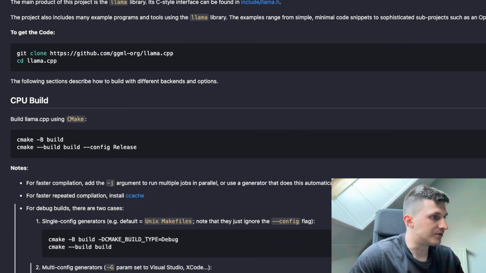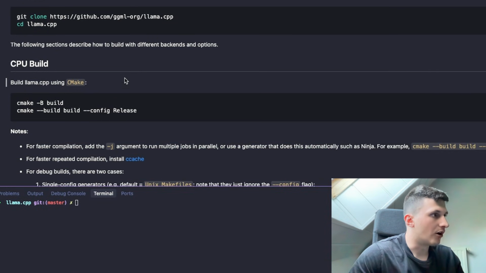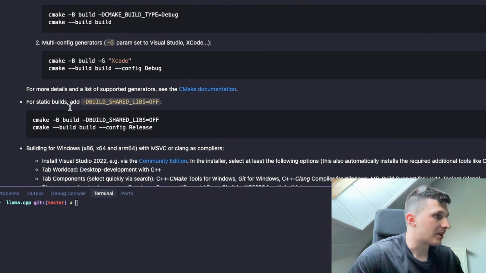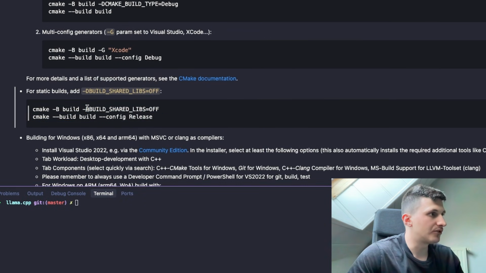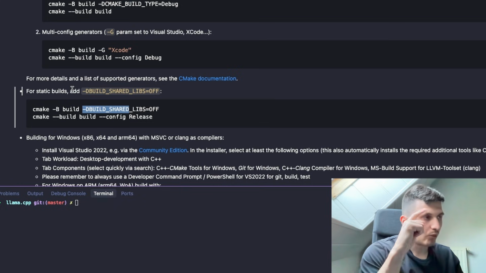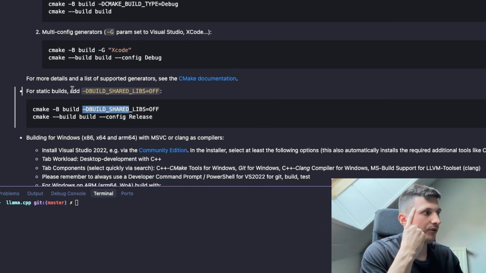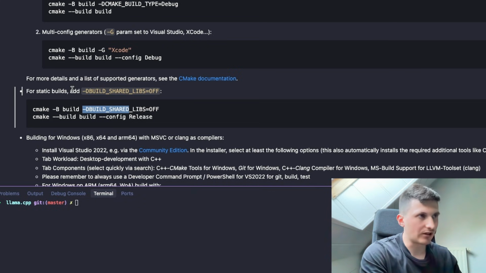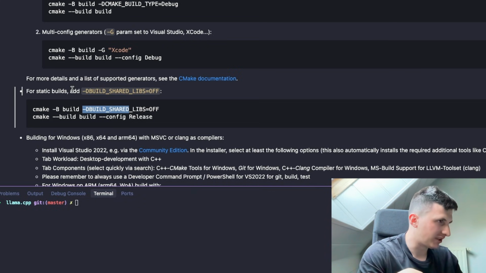But I'm just going to do the CPU build, which is with these commands, and this will also work on macOS. One thing you can also do is include this -DBUILD_SHARED_LIBS parameter, which gives a static build, and this is especially interesting if you're looking to actually ship the thing that's built in your application, because this will just generate one binary which includes everything, and you can just include it in your application.